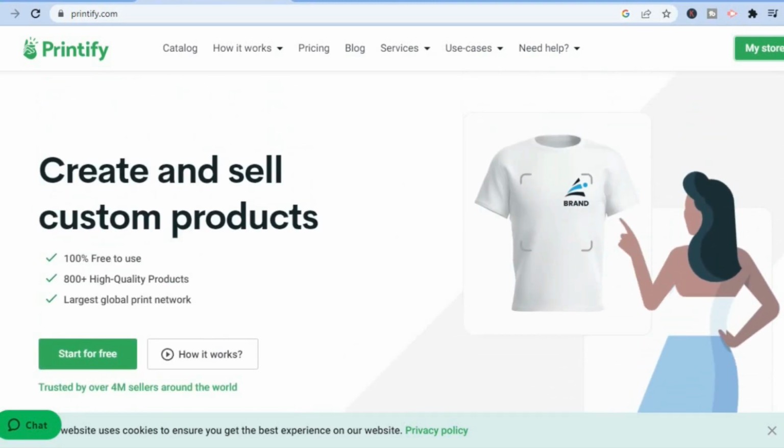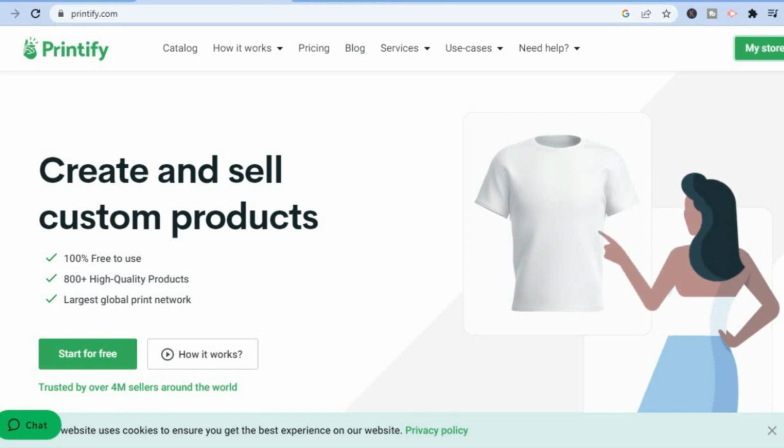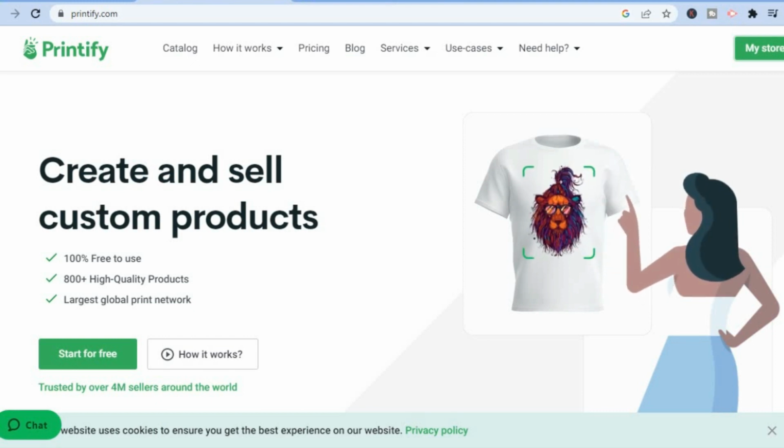And for this example, we'll be using Printify. Why I recommend that you go on the platform that you're going to be uploading your design on first is because each platform has different dimensions or specifications that they would like your artwork or your design to be.